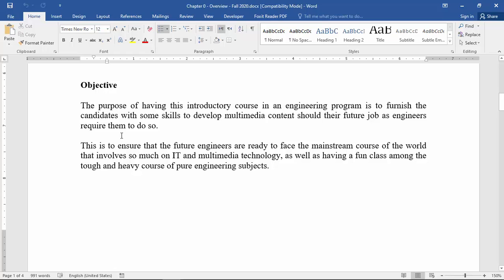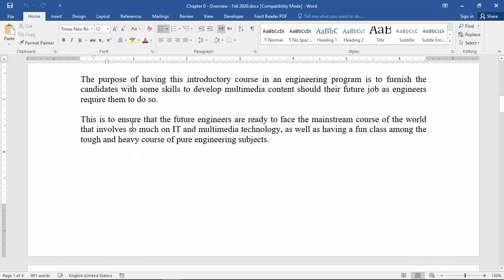Objective: the purpose of having this introductory course in an engineering program is to furnish the candidates with some skills to develop multimedia content should their future job as engineers require them to do so. This is to ensure that future engineers are ready to face the mainstream course of the world that involve so much on IT and multimedia technology, as well as having a fun class, enjoyable class among the tough and heavy course of the pure engineering courses.